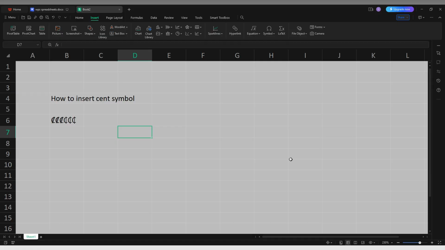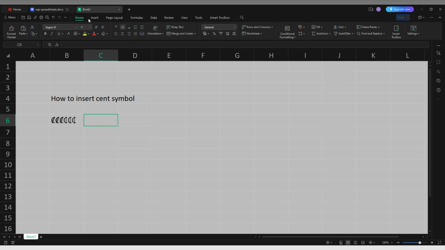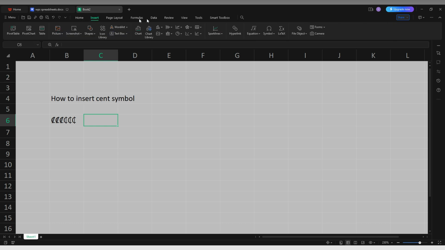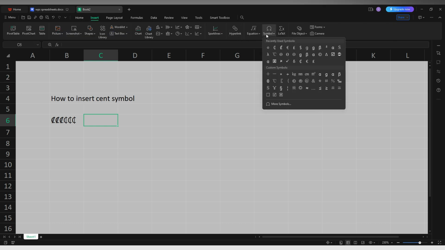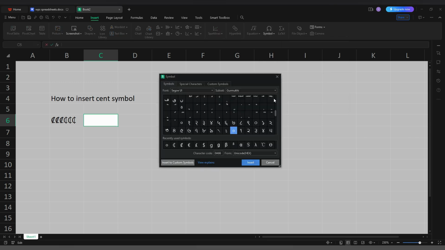So how to insert a cent currency symbol on your WPS spreadsheet on your PC? So like this. There are two types of cent currency symbol. So you just want to click this. Then if you're on the home section, just change to the insert option section on the top. Now just click on the symbol option. After clicking on the symbol option, just click on the more symbol option here.